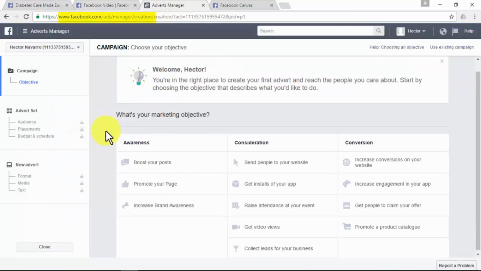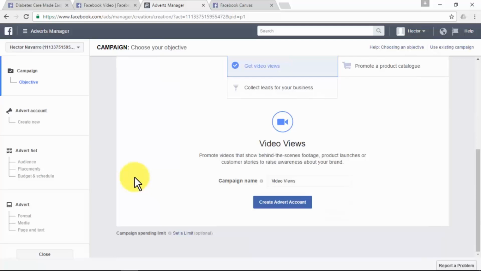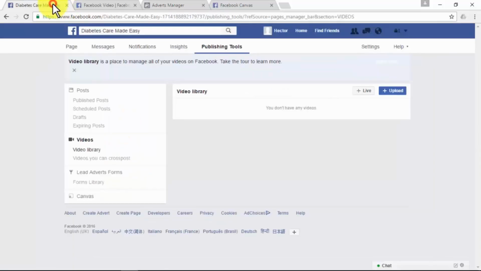If you go to www.facebook.com/ads/manager/creation, you'll find all the awesome advertising opportunities Facebook offers you, and Get Video Views is listed right there. With the Video Views objective, you'll be able to promote videos that show behind-the-scenes footage, product launches, or customer stories to raise awareness for your brand. You just need to simply set up a Get Video Views campaign. Get a lot of people to watch your videos so you can create a list of people who have spent time watching that video on Facebook and create a remarketing campaign just for them.